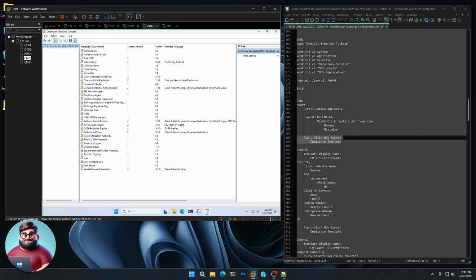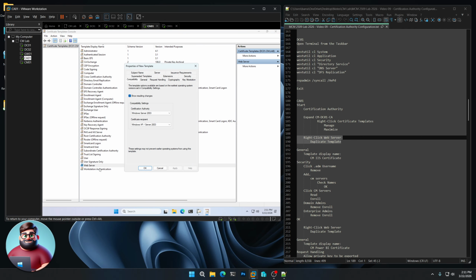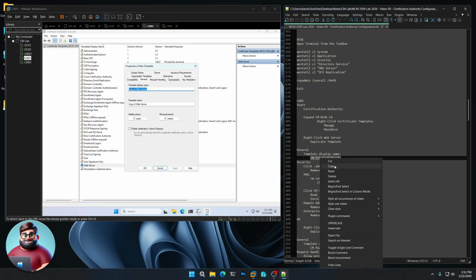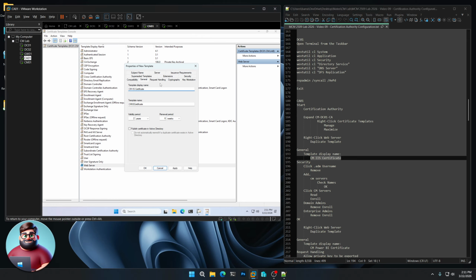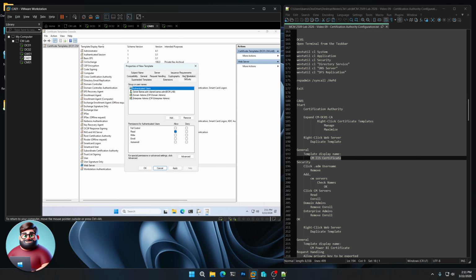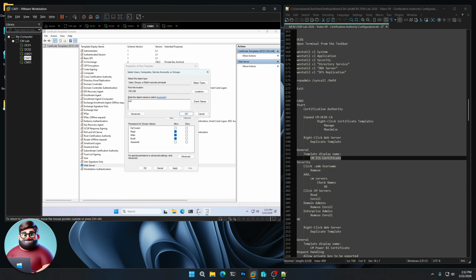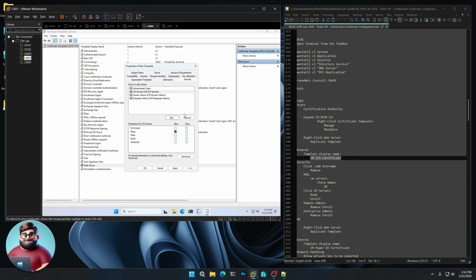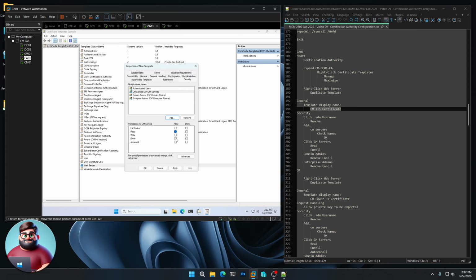So you're going to right click on Web Server, duplicate template, go to General, and the template name is going to be CMIIS certificate. Okay, we're going to go to Security. We're going to click on our ADM account and click Remove. We'll click Add, type CM Servers, check name. There we go. Okay, under CM Servers, we're going to have Read and Enroll. Now, underneath Domain Admins, we'll uncheck Enroll, and Enterprise Admins uncheck Enroll.